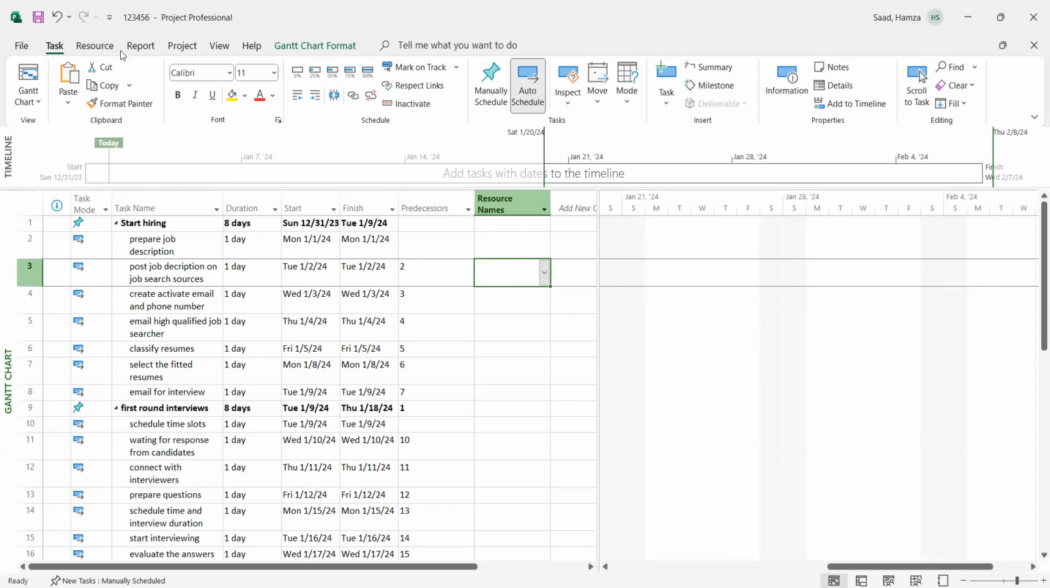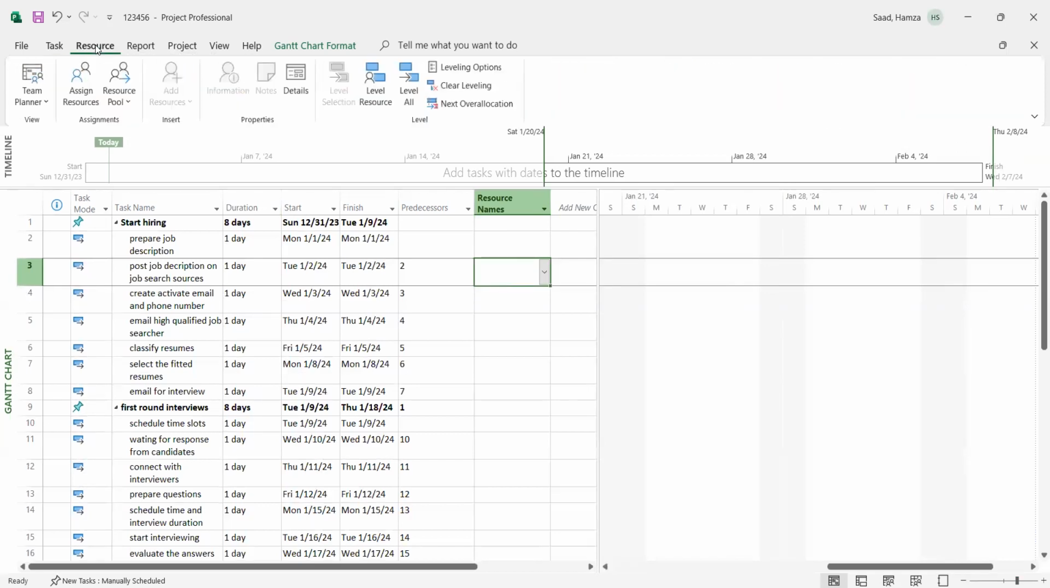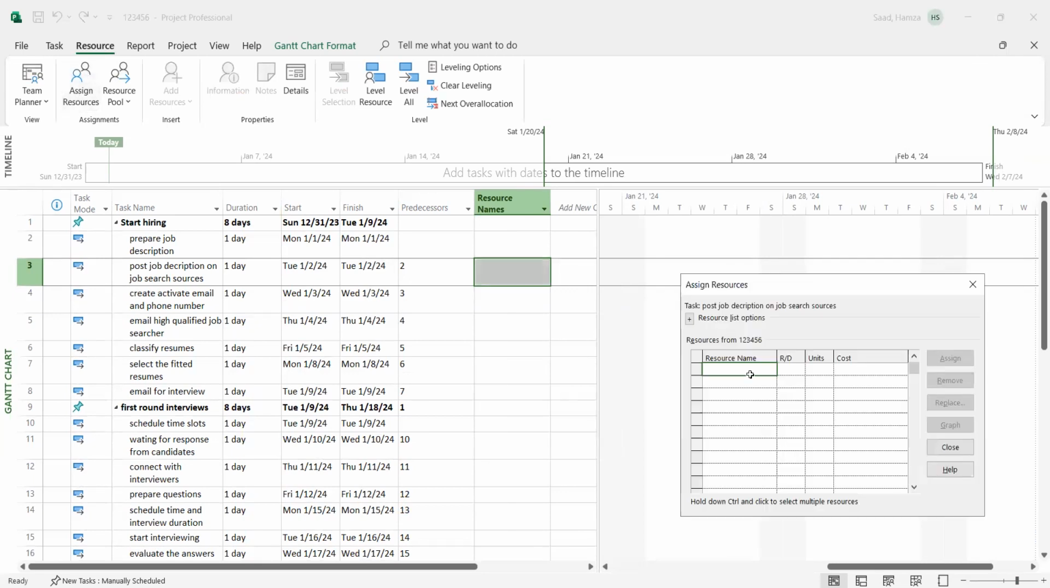Then what I'm going to do is go to resource, then assign resource here. After that, I'm going to hire 4 people. First, I'm going to hire Jack as the recruiter. Then I'm going to hire Maya as an interviewer. Then I'm going to hire Steve as an interviewer. And I'm going to hire Mike as the hiring manager.